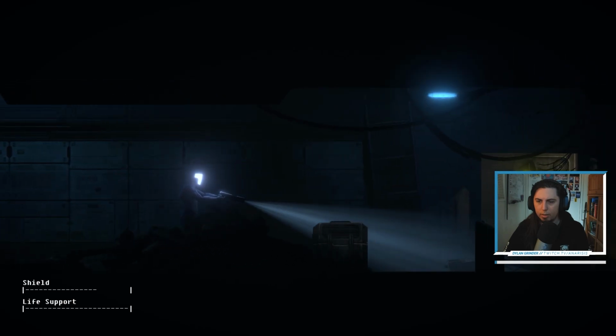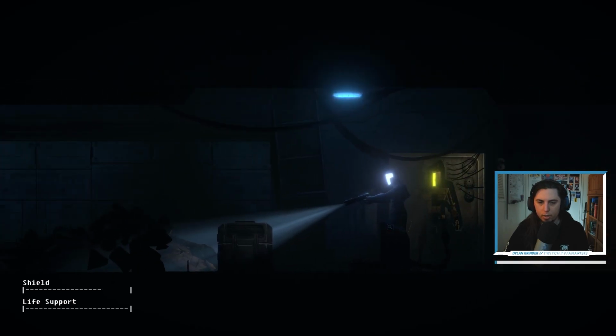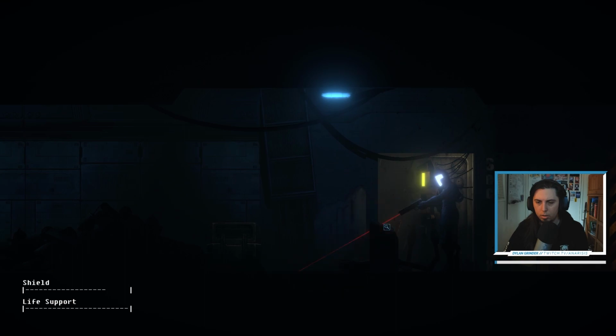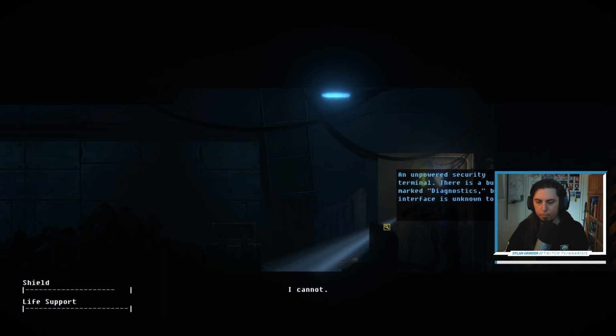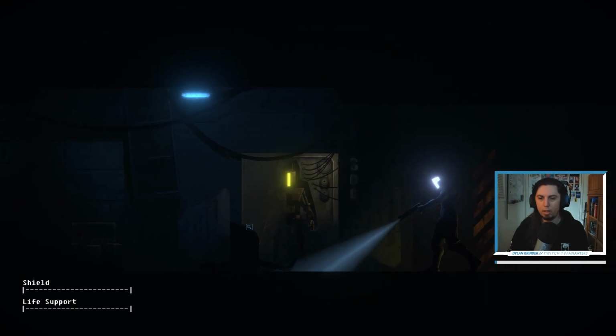Fuck. Do I still have the card? Can I use the security card on this terminal? I don't have the card. I cannot interact with this terminal. An unpowered security terminal, there is a button marked diagnostics, but the interface is unknown to me.